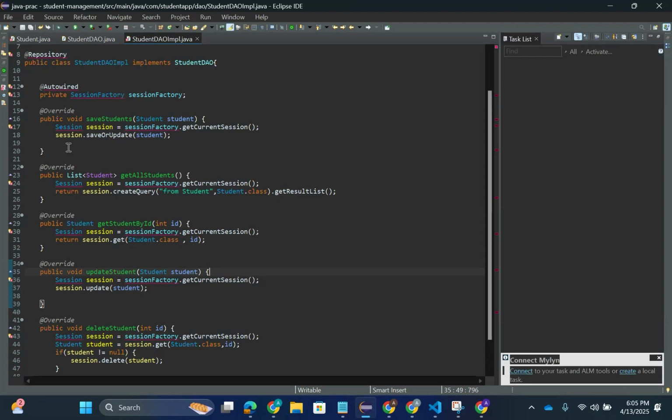So we're not using the inbuilt methods. We have to write proper SQL queries for all the operations: save, update, delete. But there is a better option as well, which we will see in the upcoming modules. For now, let's move ahead.